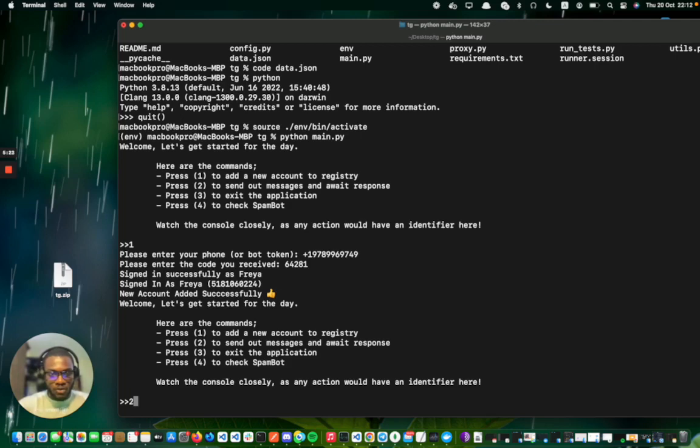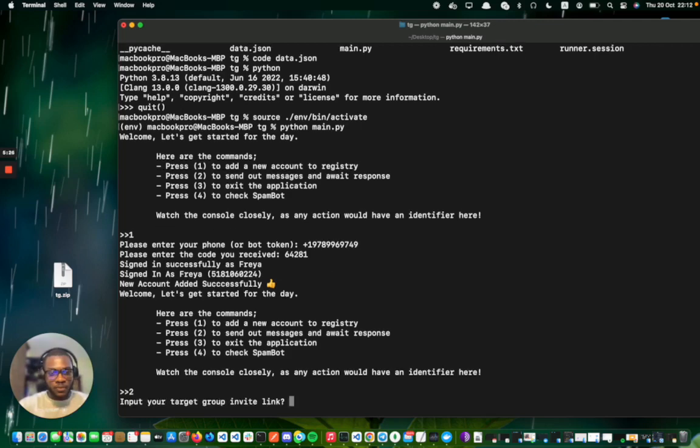So let's go to number two. Let's try sending out messages. We're going to input a valid link where we want active users for our bot to interact with. So let me just use this. You could use this, or alternatively you could do it this way too. Anyone is fine and works perfectly.